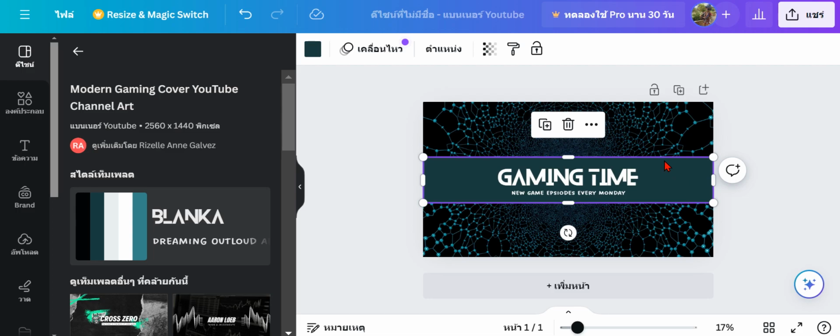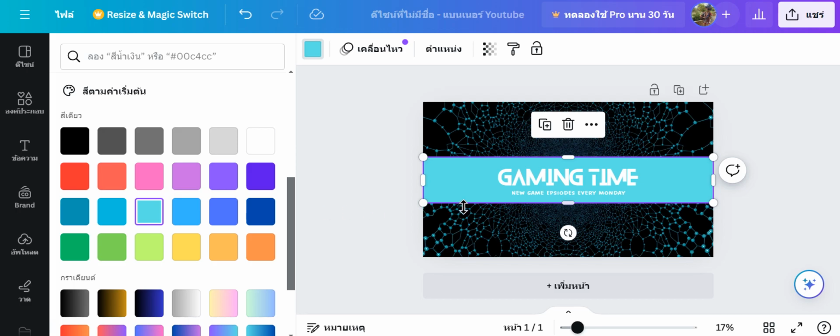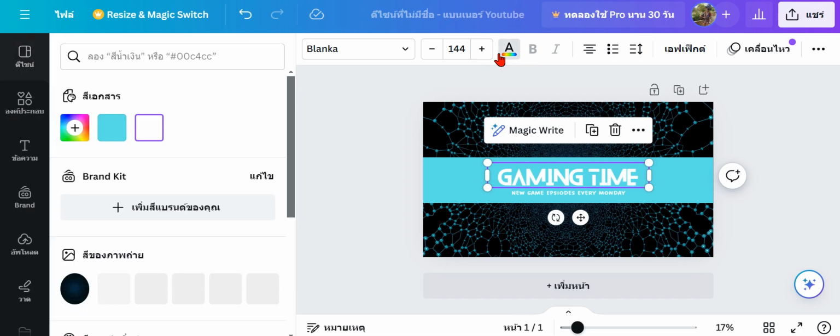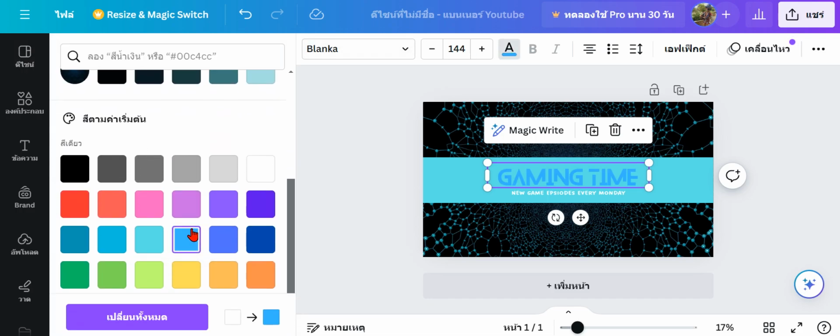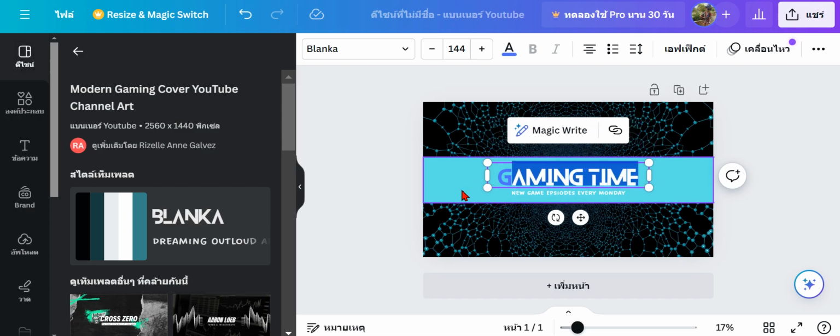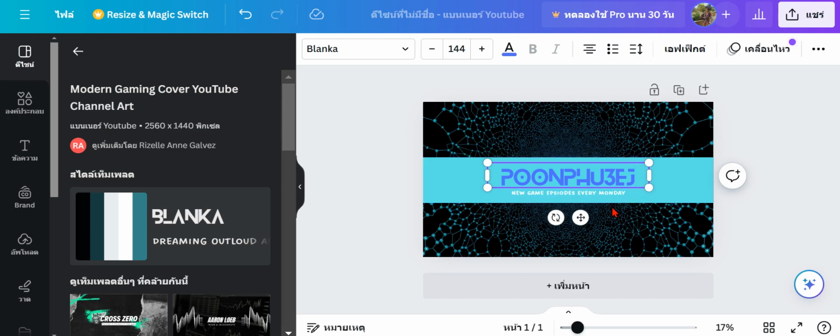So right now I don't want this color. I want blue. And then this one, I want this color. Let me just type in Poon Poo Badge. Wait, is that B? Okay, this is B E J.